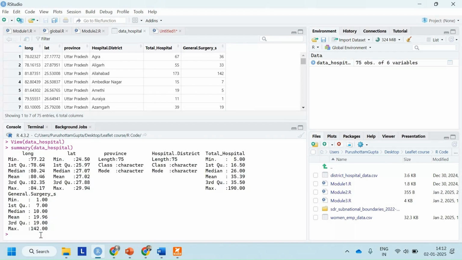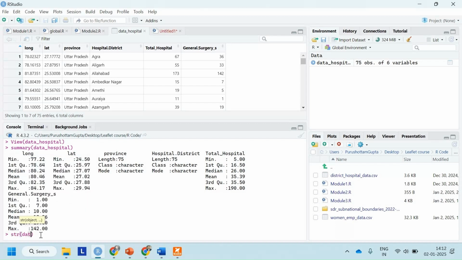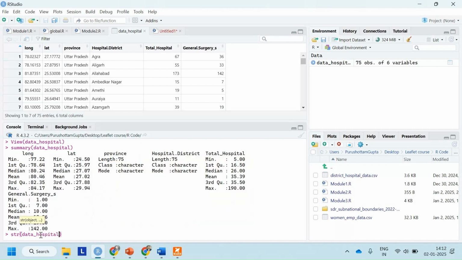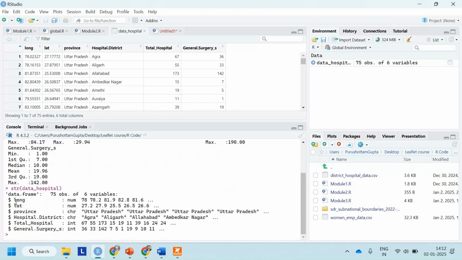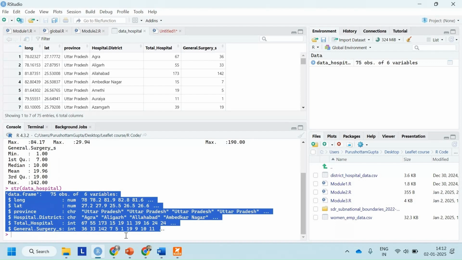Also, if you want to see the structure of the data, you can write str and then again write the data frame name. So this is data_hospital. Click here. You will get that long is a numeric type, lat is also numeric type, province is a character type, hospital is a character type, total hospital is an integer and this one is also integer. This way you can find the data type of each column in the data frame.